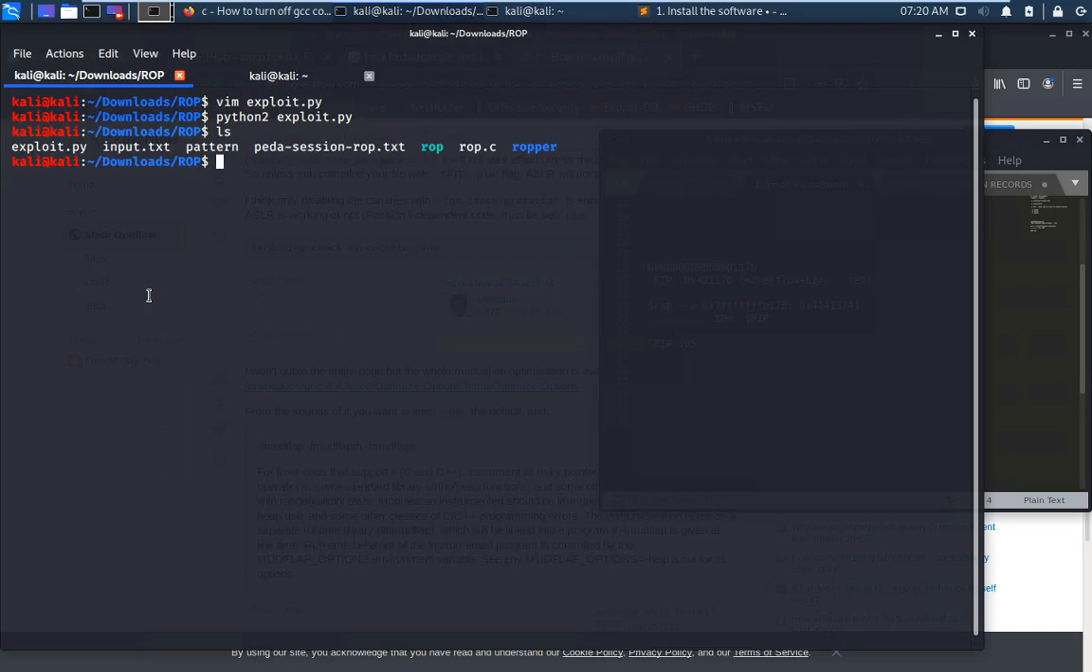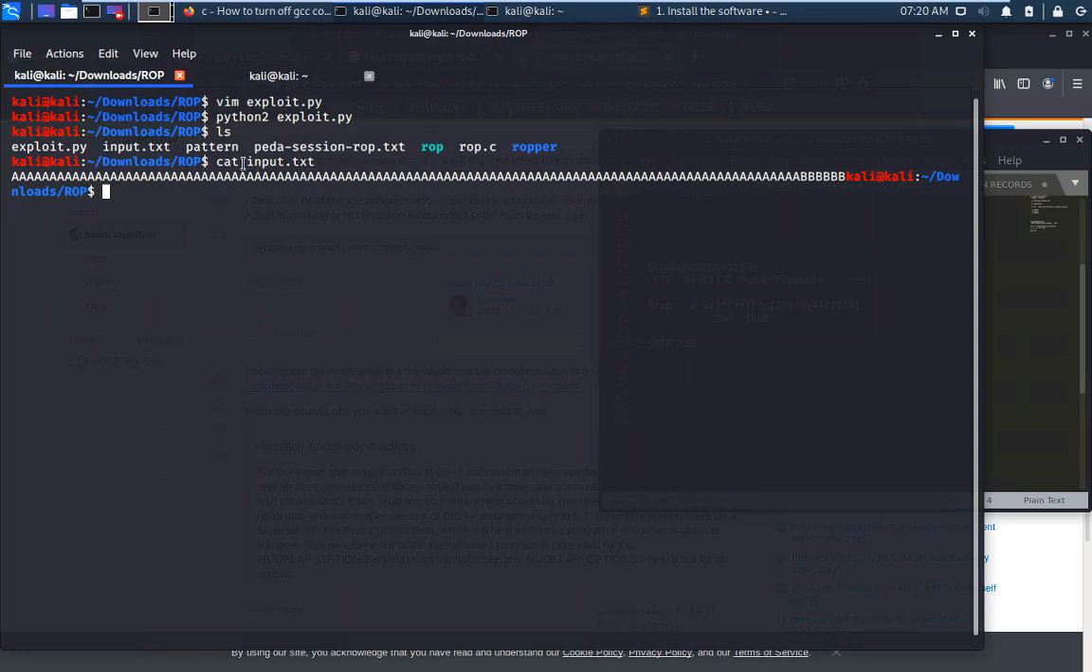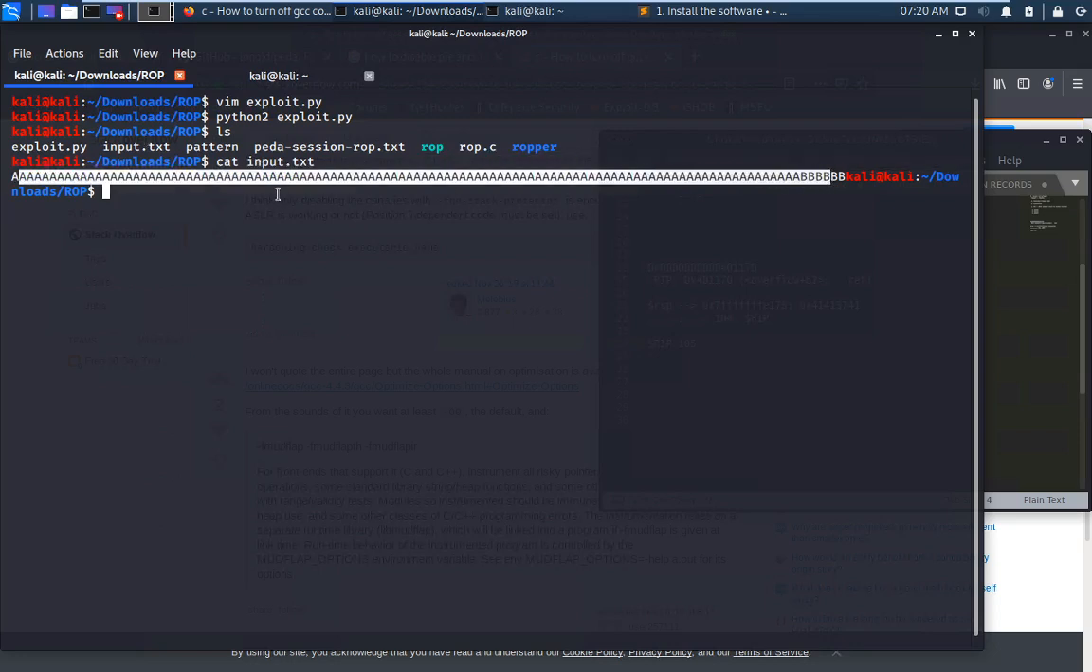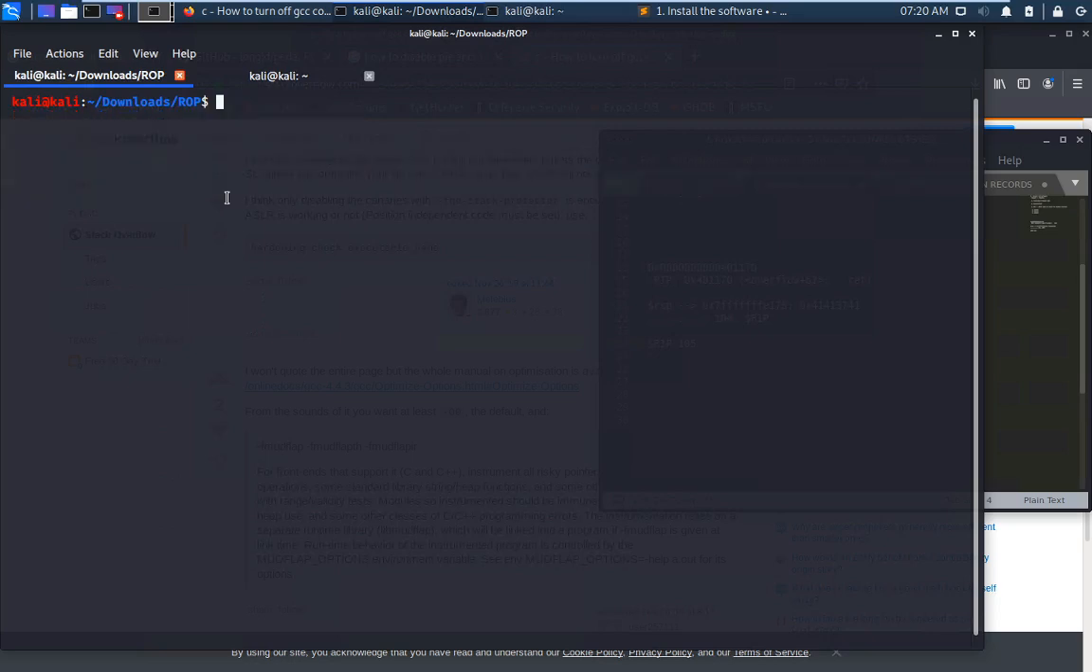Yeah, so no errors, exploit.py is here and it has created the input.txt. So this is the file where we built up the pattern. I'm going to do a cat and I can see all my A's and my B's. Cool. Now I'm going to run GDB again. GDB ROP.